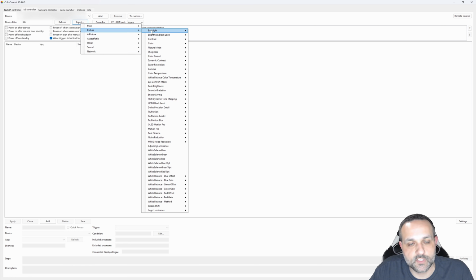Let's go to the picture section. Look at all the stuff that's in the picture section. Logo luminance. Hello. Screen shift, there's white balance stuff, here's Motion Pro. There's some cool stuff here, and this is a great area to go into if you have subsections of the menus that are grayed out. Like if you're watching SDR content and there's certain brightness settings that are locked to you, not anymore. You can go in here and actually make adjustments.